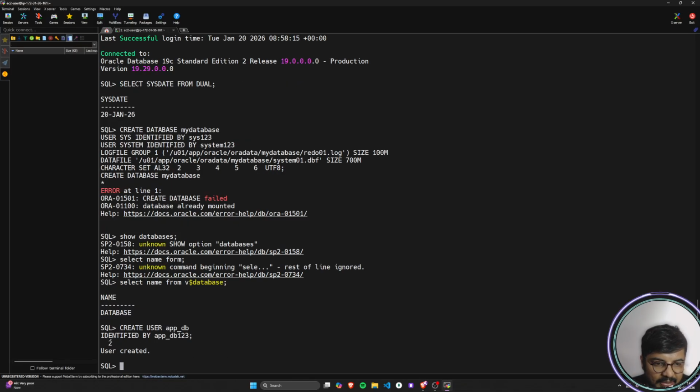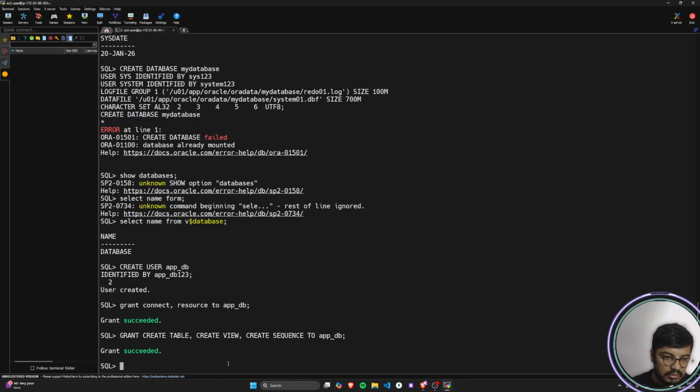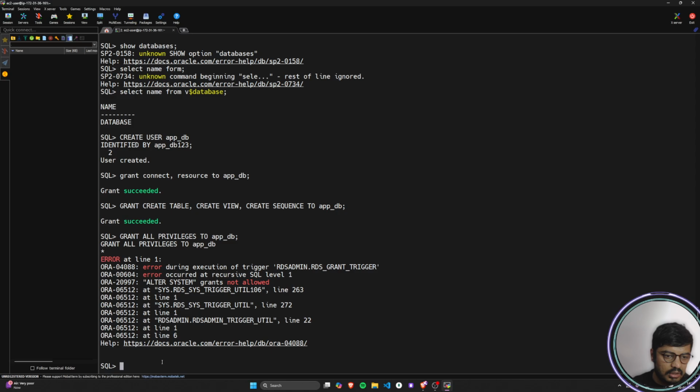Create user appdb identified by appdb123. Now we will have to grant some kind of privileges. So grant connect, resource to app_db. Okay, grant succeeded. Another grant that I will give is create table, create view, and create sequence. Or else I can grant all the privileges. Okay, we are getting an admin right error, no issues.